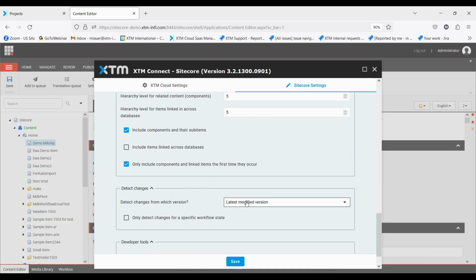So the new feature which was added, apart from the new UI, as I said, is that we can detect changes, and you can also decide from which version you want to take those changes or detect those changes. You have three options: latest modified version, latest version, right? And also same as sent. So there are three options. I'm now going through latest modified version here, so this is something I wanted to show you later.